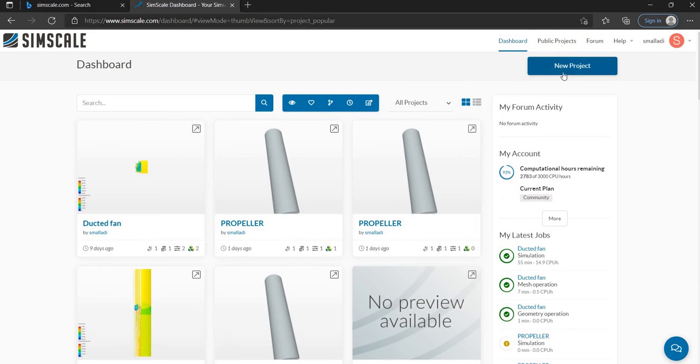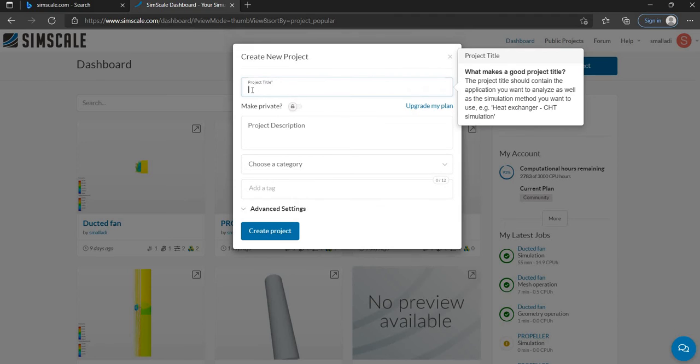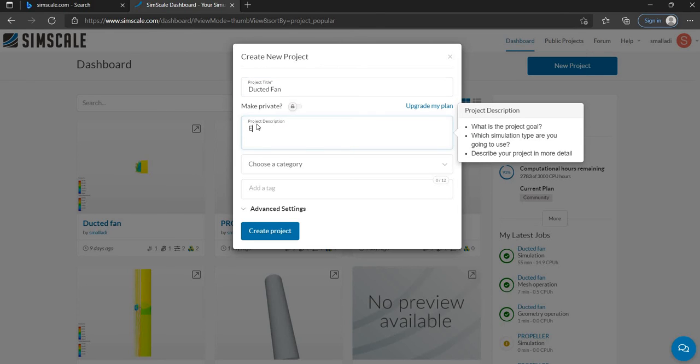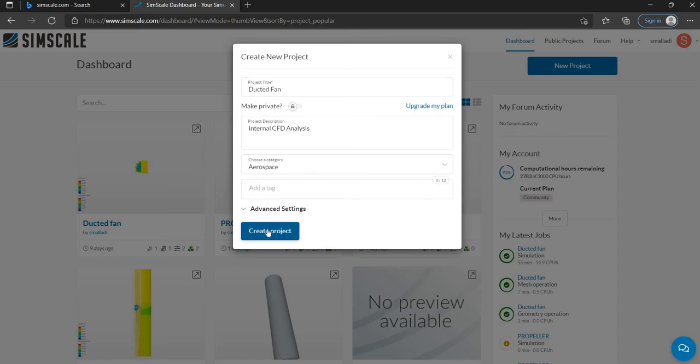To create new project, click on New Project. Enter the project title. I'll give it as ducted fan. Describe your project: internal CFD analysis. And select category as aerospace and create project.